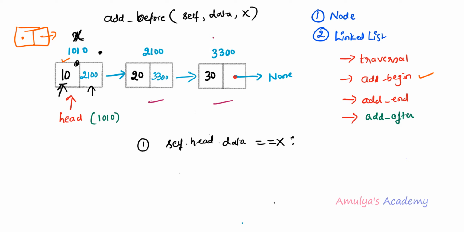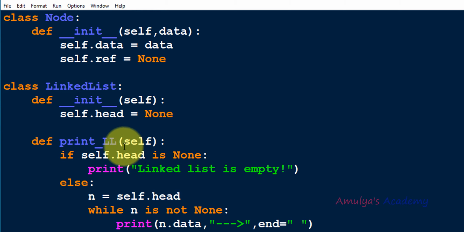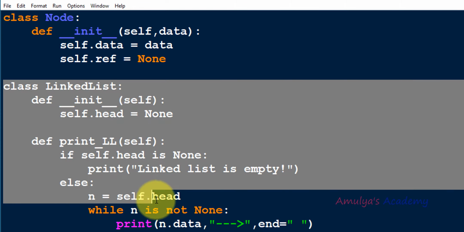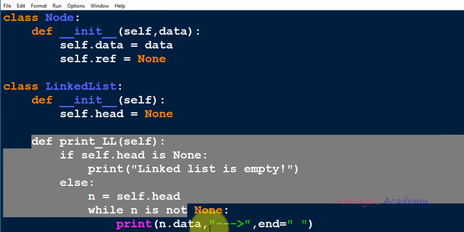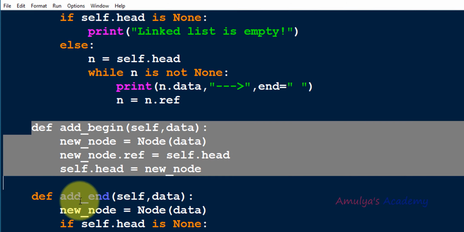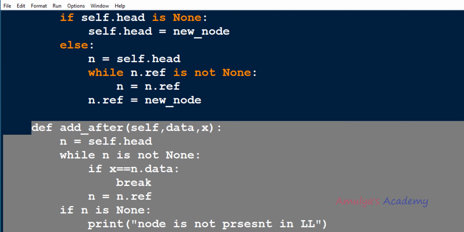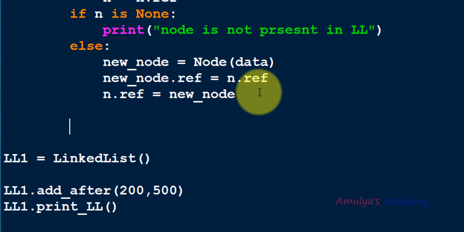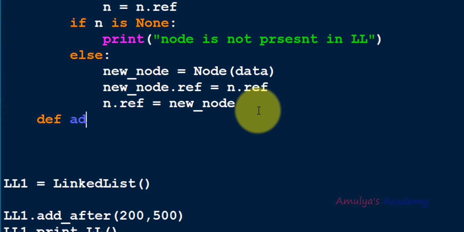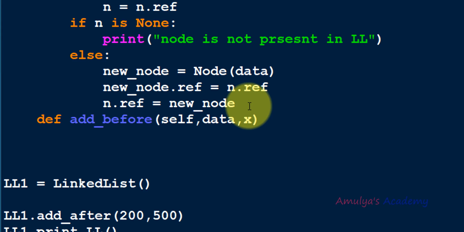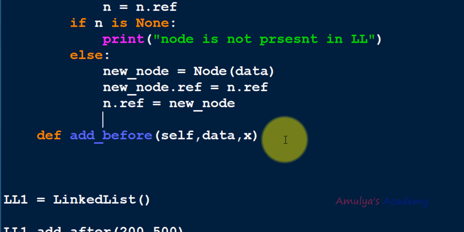If it is true, then we want to add the element at the beginning of the linked list. So let's write the code. Here we have class node, class linked list, and in that we have a traversal function, add begin, add end, and add after node. Today we'll write def add before, with data and x. Whenever you are adding an element in the middle of the linked list, you need to mention these parameters: self, data, x.